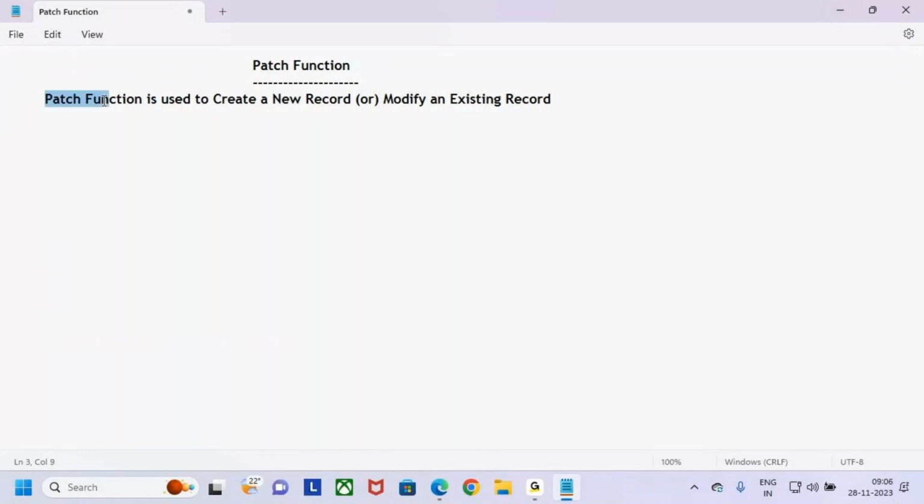Now see, what I'm telling here is patch function is used to create a record or modify an existing record in the data sources. So this patch function, mainly it is used to create a new record. Creating the record means inserting the records to the data sources, or if you want to modify an existing record, you need to go and use this patch function. So let me give one scenario where we can use this patch function, guys.